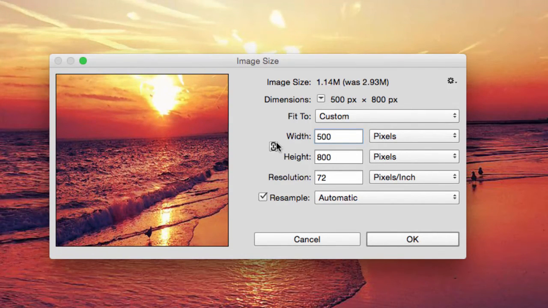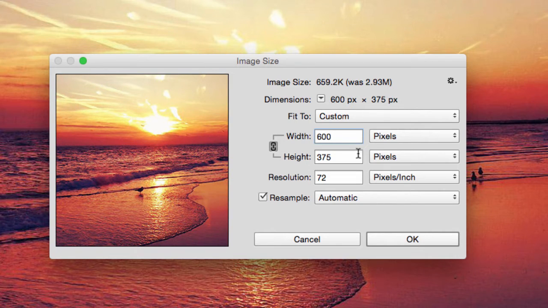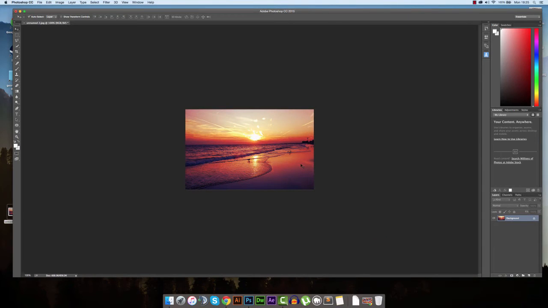So let's just undo that real quick with Command Z or Control Z, and if we click on this little paperclip symbol, whatever you call it, and change the width down to 600, the height will scale down proportionally with it. You press OK, and you can see that it's not squished up, it's not really tall or really long, it's just how it should scale down.